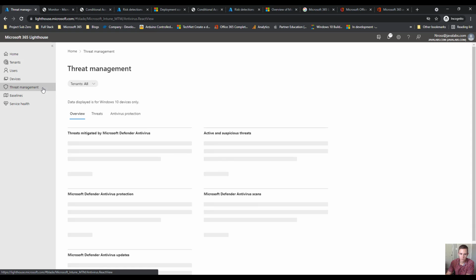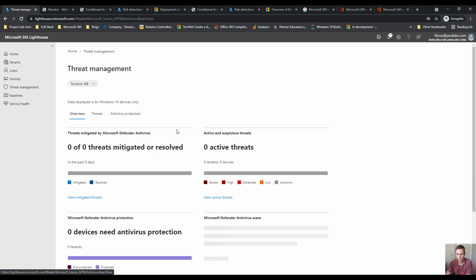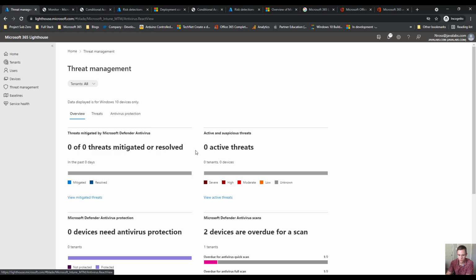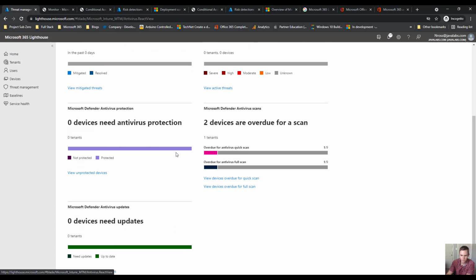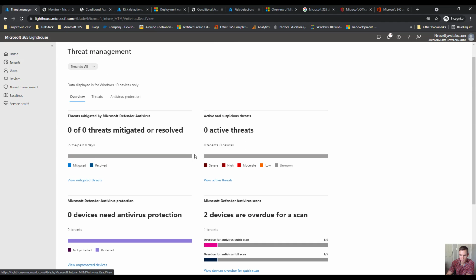The next section here is threat management. This is irrelevant if you do not use Microsoft Defender for your antivirus, but if you do, you can see relevant information about active threats or devices that need updating or devices that are overdue for scans.